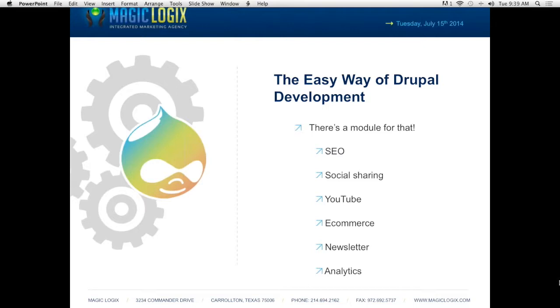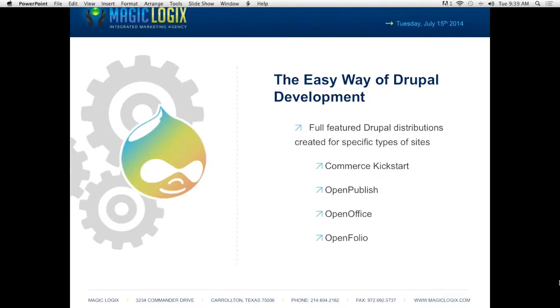But we have basically modules for everything that you want in a website. A modern website will need these basic things. Social is very important right now. SEO is very important. Media is very important. So you have modules for everything in Drupal. So in the easy way, you find your module in Drupal.org and install your module for your site.